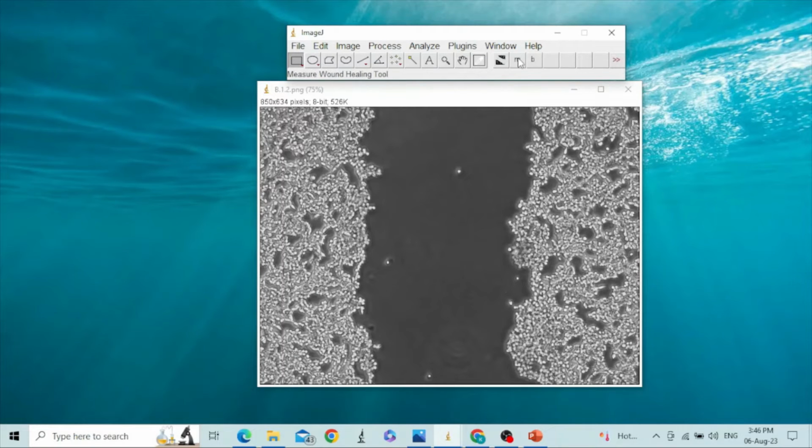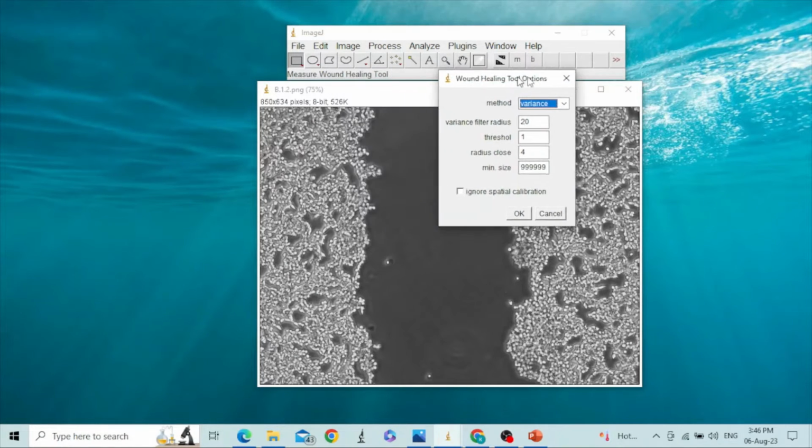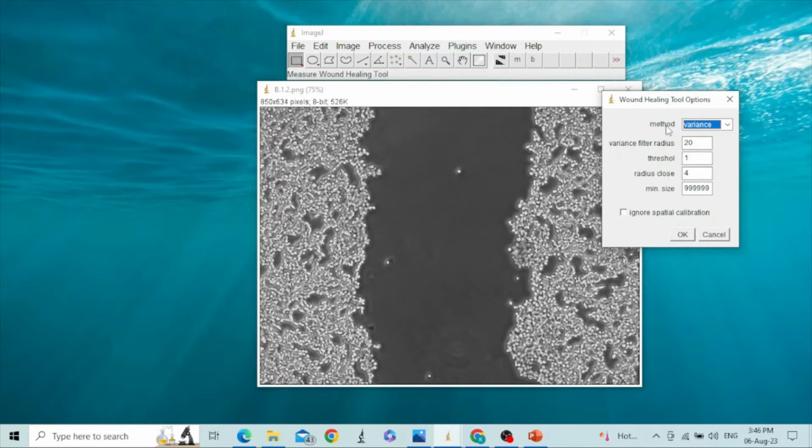Now right click on icon M. You will see a pop-up window. It has few options like method, select it as variance. Next is variance filter radius, select it as 2. Threshold is very critical. I am writing it as 35. The close radius, it is 4. And minimum size, this is also very important, and I am writing it as 1.